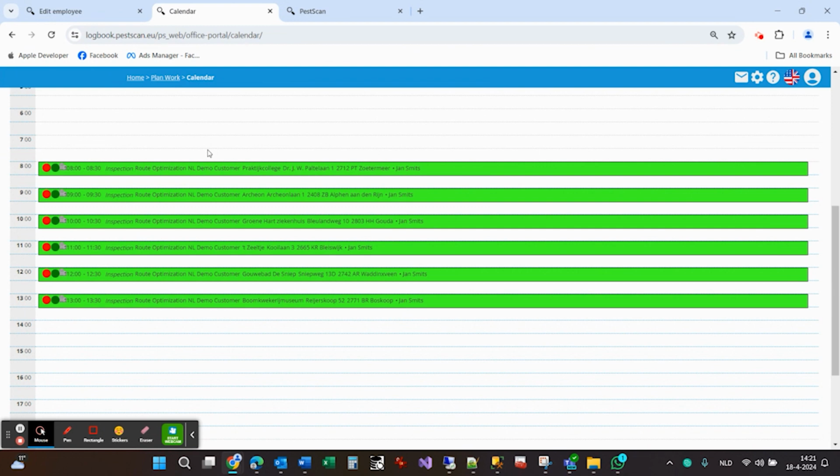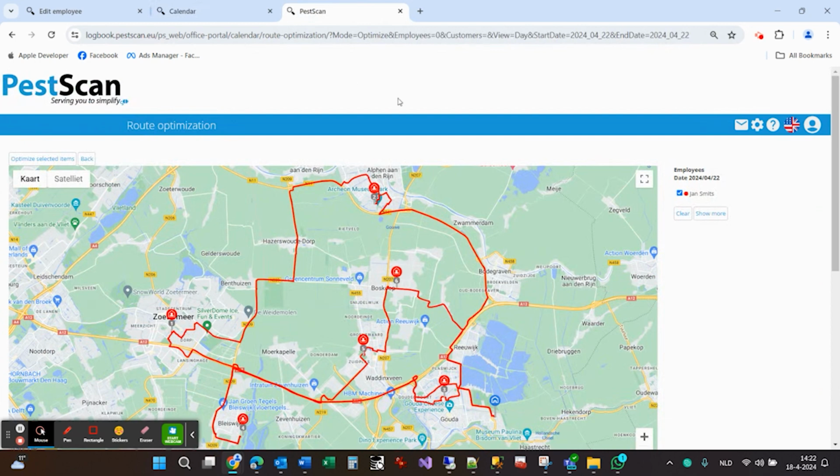So here you can see I've created 6 visits for this employee that happens to have exactly my name. So there are 6 visits, each half an hour with half an hour in between. But believe me, I have created the planning in such a way that the employee will have to travel back and forth in a very inefficient way.